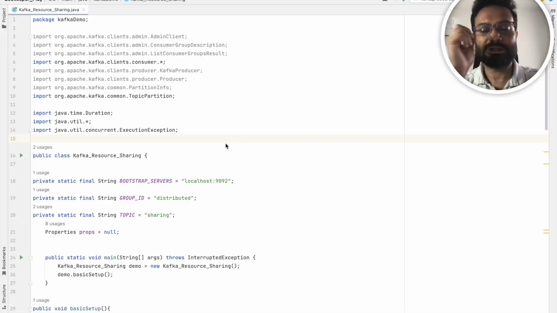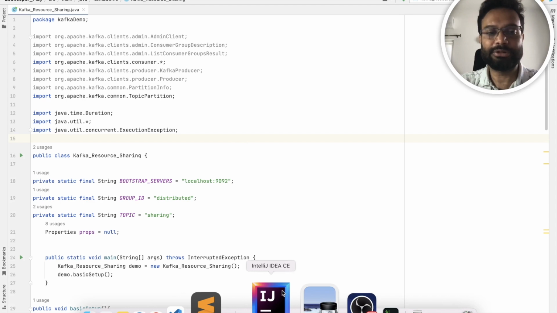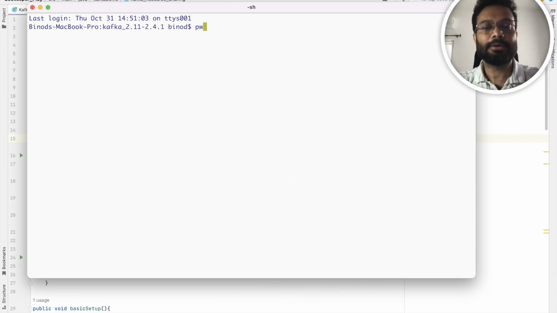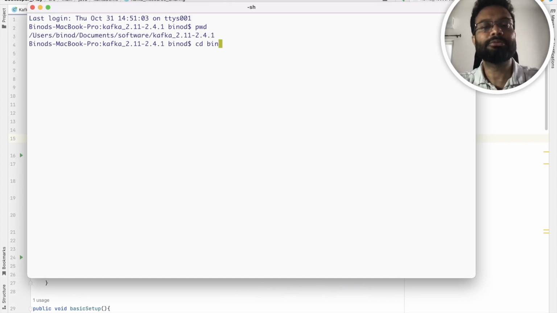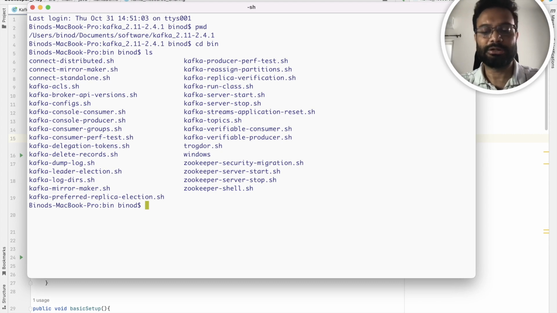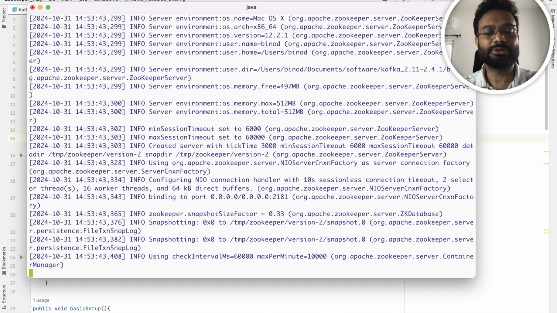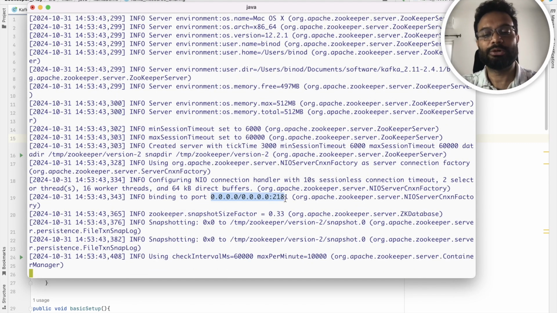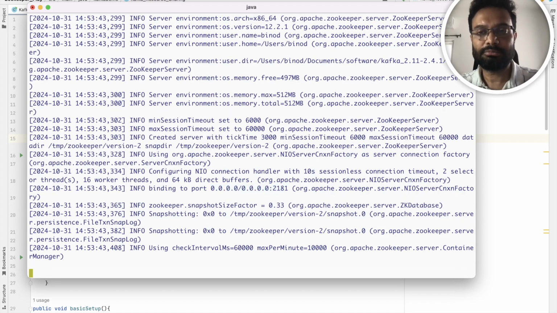To do this, first you have to start Kafka, then create the topic. So let me start. If you see, this is my Kafka. If you go to the bin folder, I have all the scripts to start it. First you have to start ZooKeeper. So zookeeper-server-start, and you have to pass the config. You can go to my ZooKeeper video, where I have explained everything. So it will start your ZooKeeper. If you can see, ZooKeeper is started on 2181. Okay, no problem.